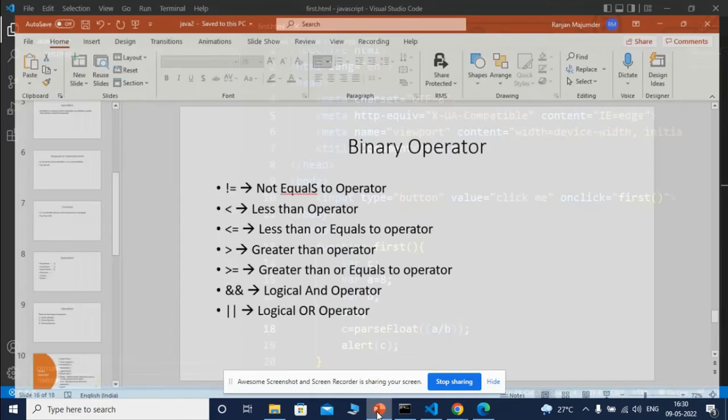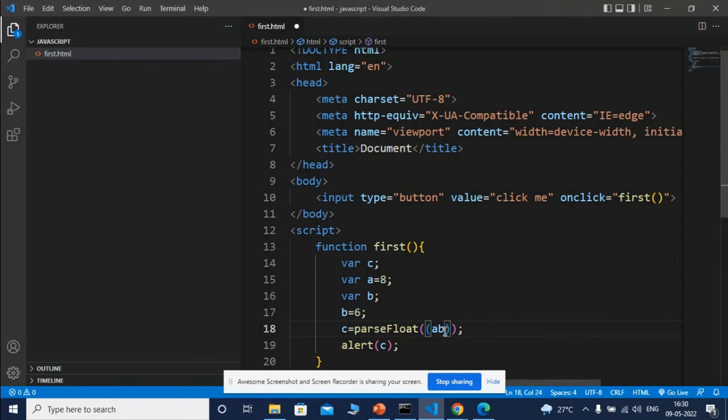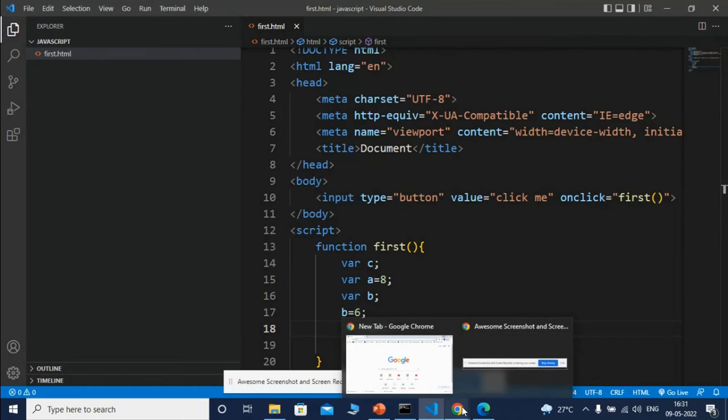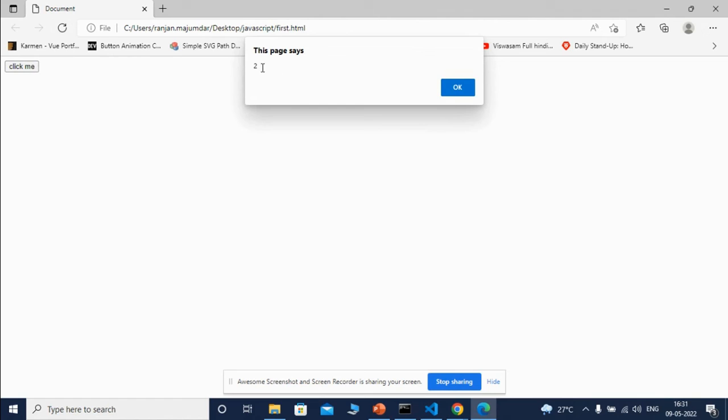Now, the next operator is the modulo operator. If I use the modulo operator in place of the division operator, you will get the remainder. The functionality of the modulo operator is to fetch the remainder. Here, 8 by 6. In case of 8 by 6, you will get the decimal value 1.33, but in case of the modulo operator, you will get 2 as the remainder. Okay. Now I am saving it, refreshing the web page. You can see the output is 2.